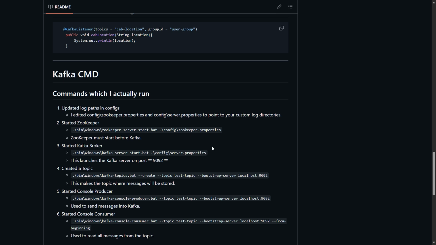In that there is a hyphen, zookeeper hyphen server hyphen start dot bat. Then we have to give the config as well, so that it can take all the properties of zookeeper to start. So dot slash config slash zookeeper dot properties.